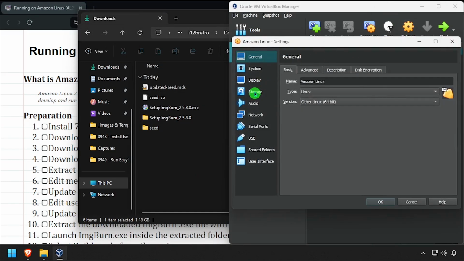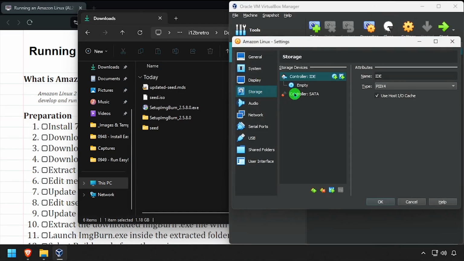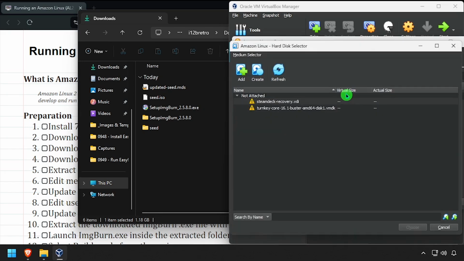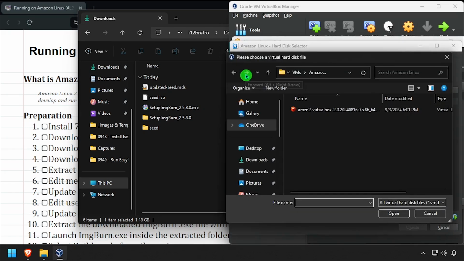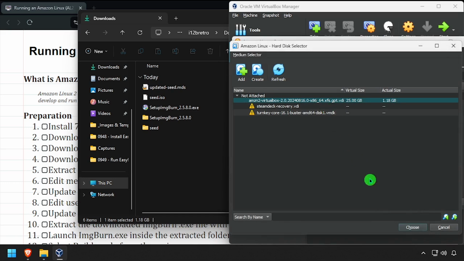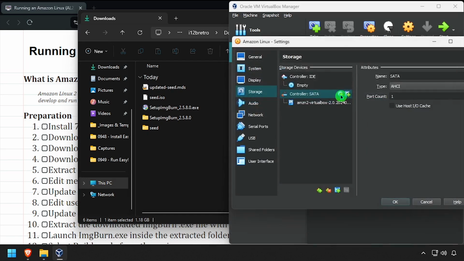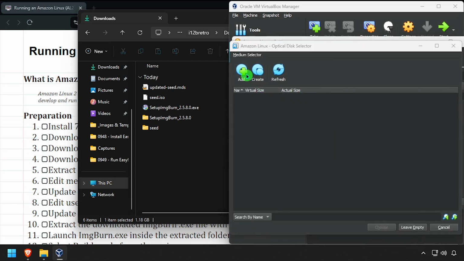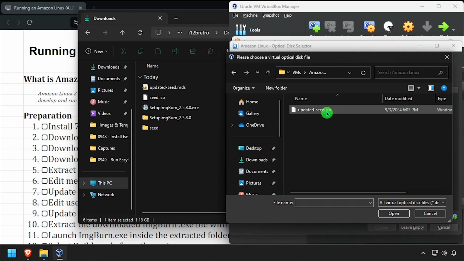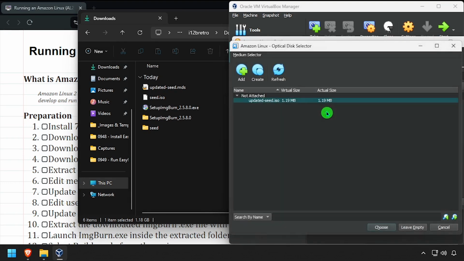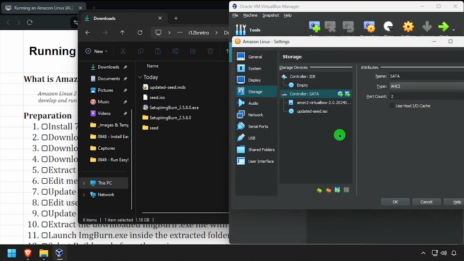Select Storage from the left navigation menu, then click on the SATA controller and select the option to attach a virtual disk. Click the Add button and select the Amazon Linux VDI we downloaded earlier. Now click the option to add an optical disk. Click the Add button and select the updated seed.iso file. You should now have the VDI and seed.iso files attached to the VM storage.